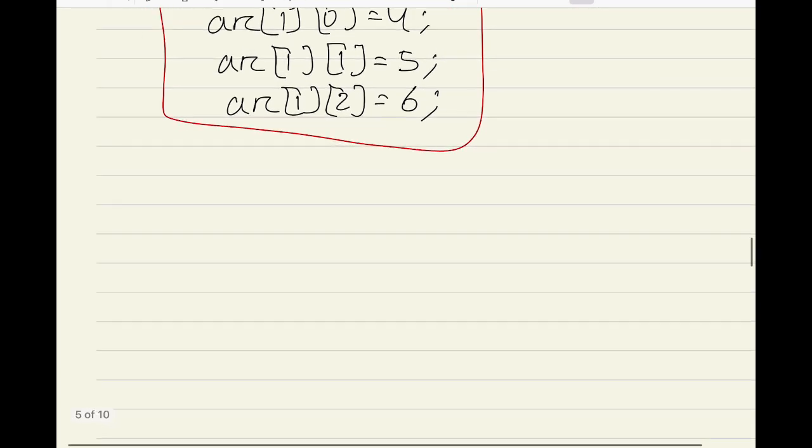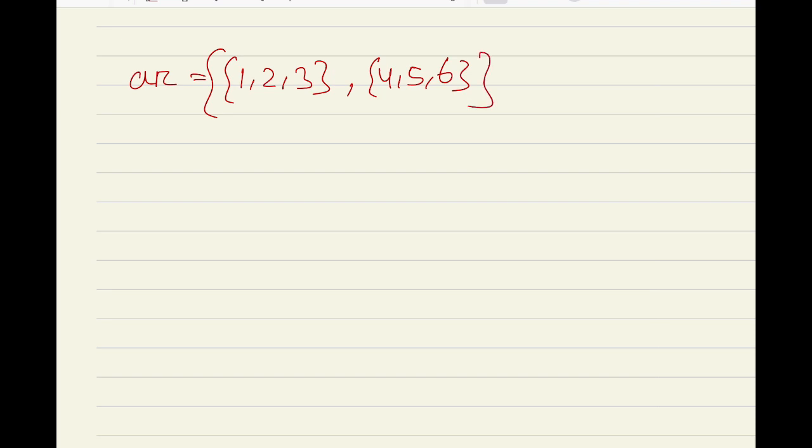Okay, so now consider the array AR and the elements are like this: 1 2 3 and 4 5 6. We have discussed that a two-dimensional array is actually an array in which each element is a one-dimensional array. Now consider AR is a two-dimensional array and its elements are 1, 2, 3 and 4, 5, 6, and these are also one-dimensional arrays. So this one I can write as AR[0], that we have already discussed, and this one we can write as AR[1].